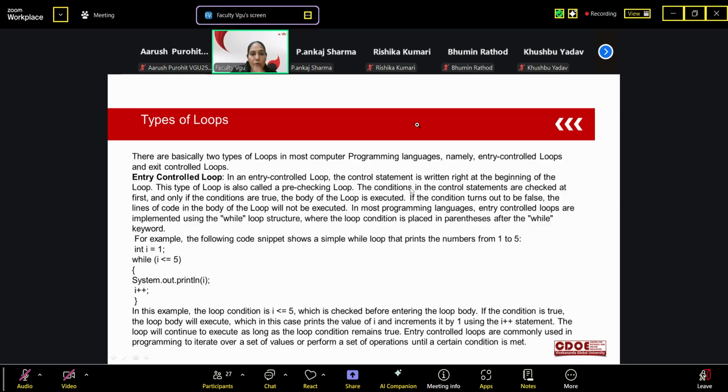Entry control loop means the control statement is right at the beginning of the loop. This type of loop is also called a pre-checking loop. The condition in the control statement is checked first, and only if the condition is true is the body of the loop executed. Means first the condition is checked, then the body of the loop is executed. If the condition turns false, the lines of code in the body of the loop will not be executed. In most programming languages, entry control loops are implemented using a while loop structure.